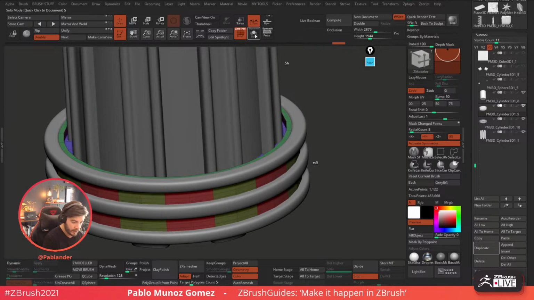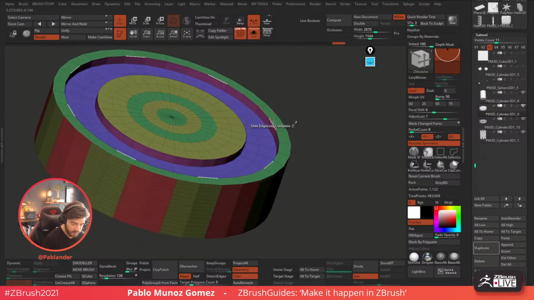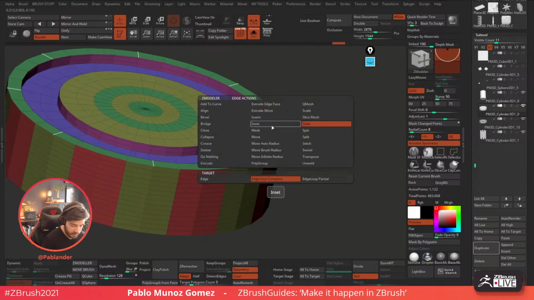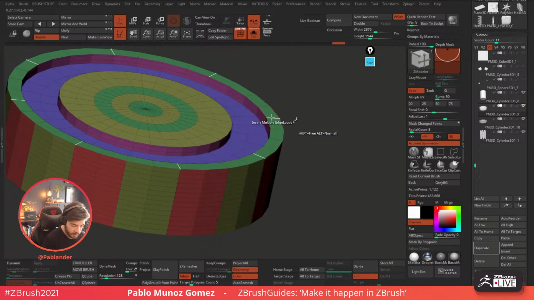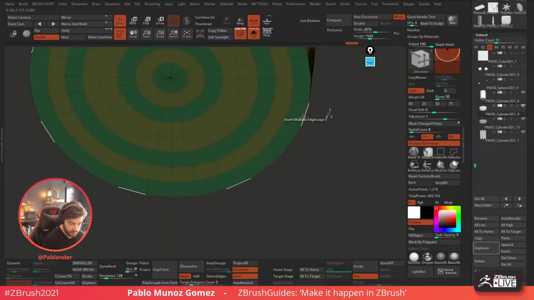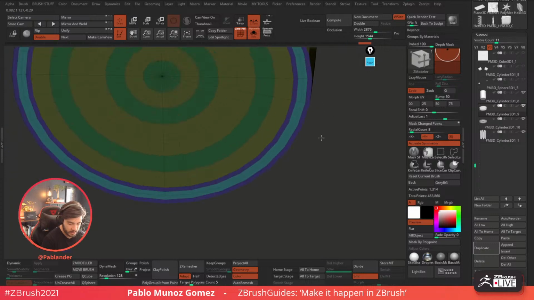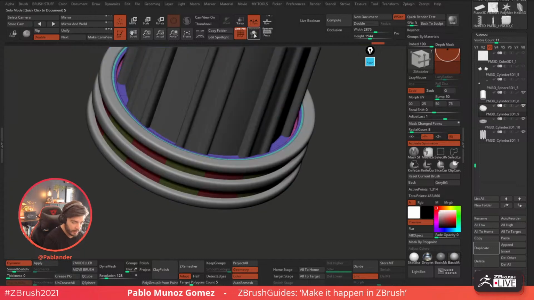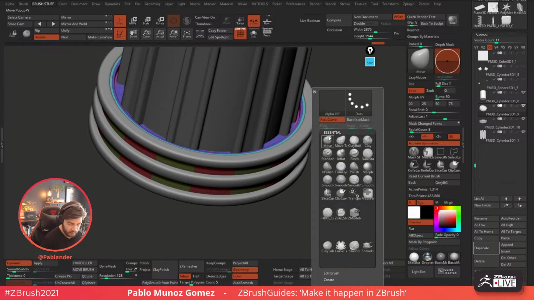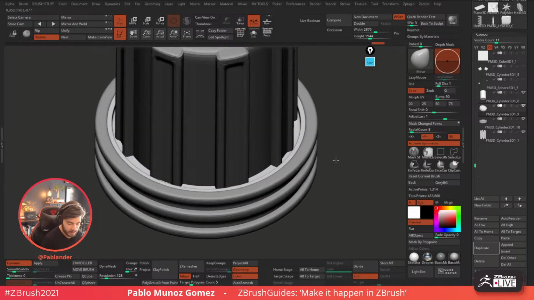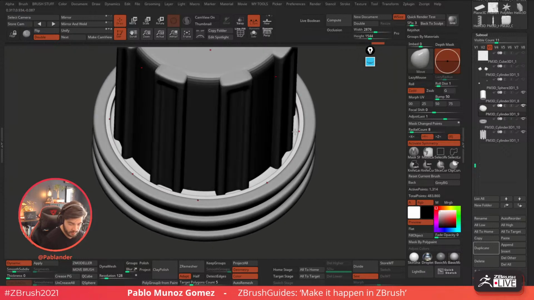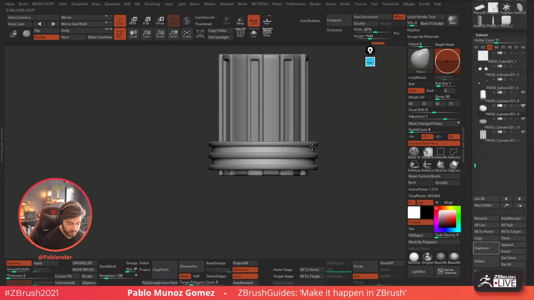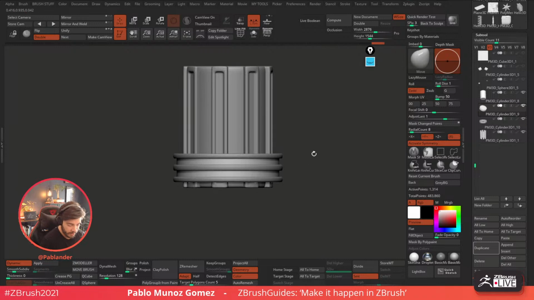So if I turn off dynamic, you see I just have these edge loops in here, and I can right click here, insert, and add these edge loops, and I'll do the same thing at the bottom just in case. So now if I get out of solo mode, and we can also turn off polyframe, you see we have this section where this kind of fits nicely and rotates in a way.